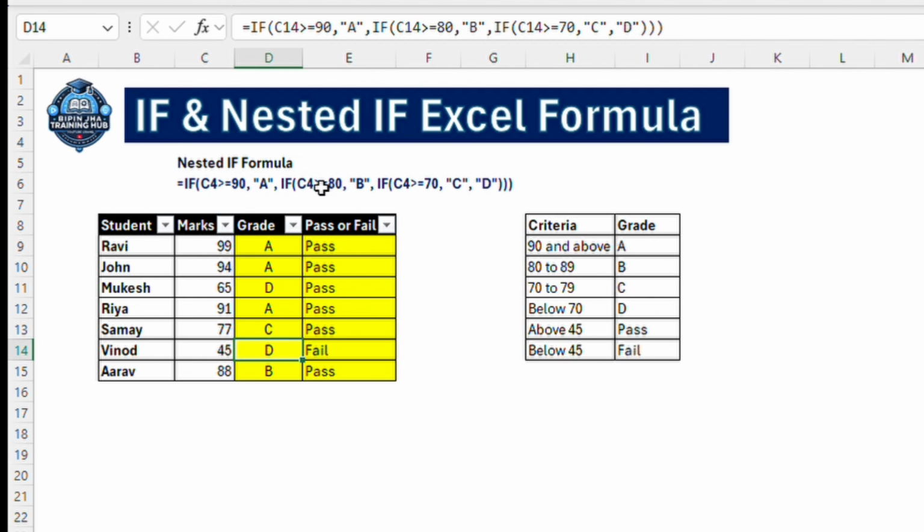If it passes 80, then it will be B, and so on. So nested if checks multiple conditions and then writes their details. As you see, the grades update instantly based on their score. This is a fantastic way to automate tasks where multiple conditions are involved.